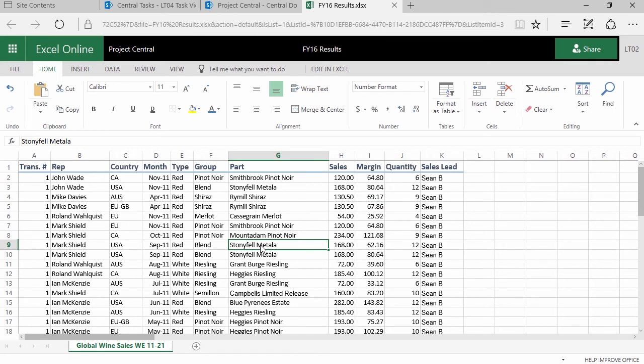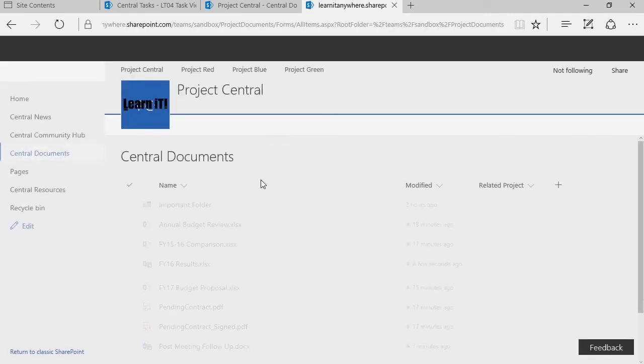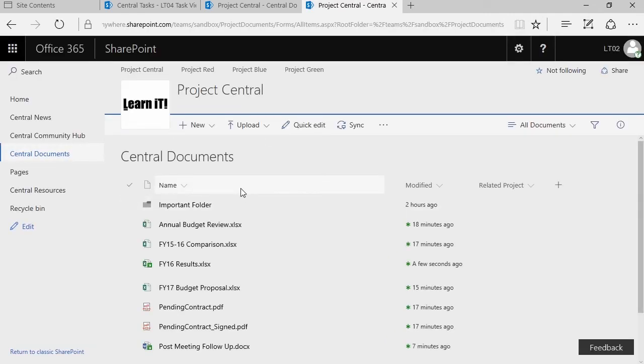So you'll see here the process of editing existing files is almost identical to creating new files. The only difference is there's existing data versus not. To get back, simply click on the site name here in the top left-hand corner. And just like that, all the changes are saved.